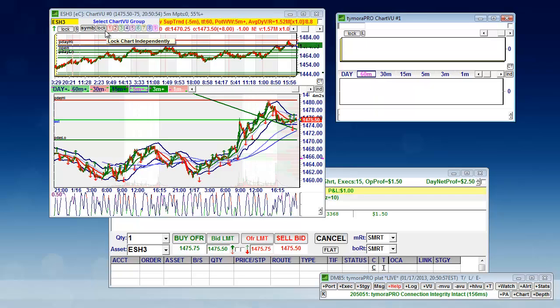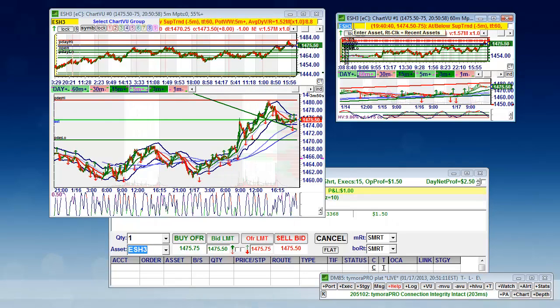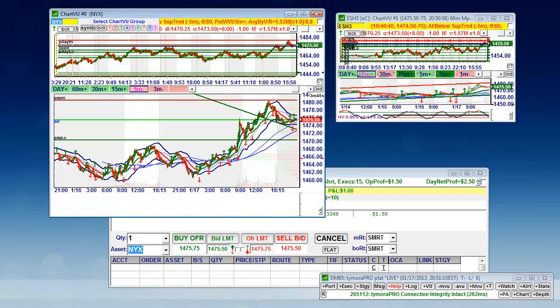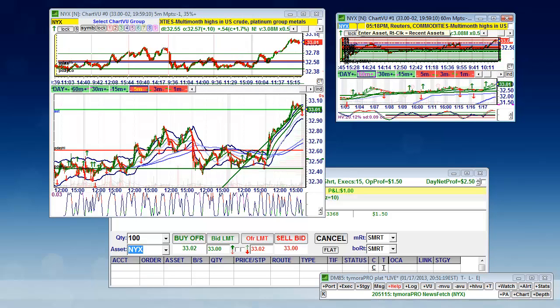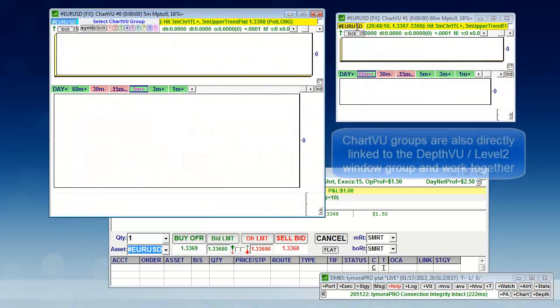So let's see, if I set them to symbol, that's basically going to lock any charts together that are on that same symbol. So in fact, I could put this on symbol. If I have that also on the ESH3, watch, if I click NYX here, they're both going to change. If I type, what else? Let's go back to our euro here, they're both going to change.